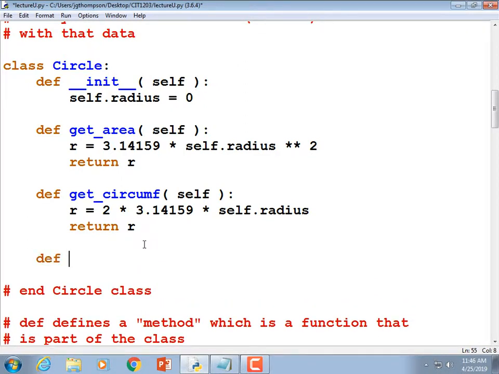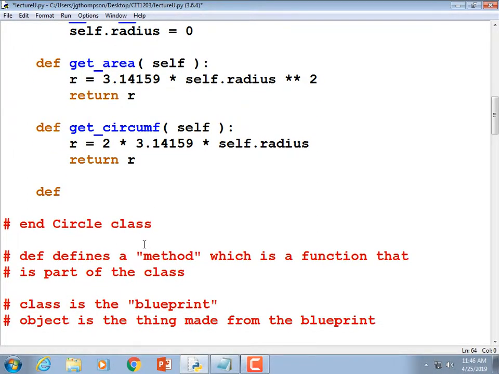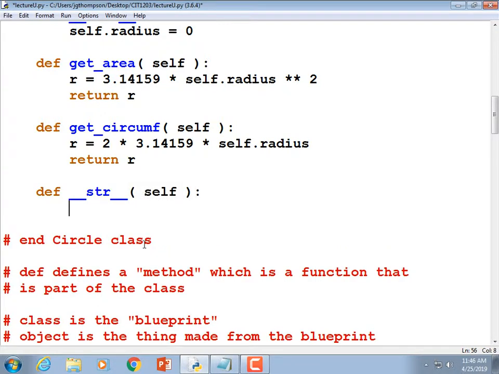So make sure your DEF is lined up with the other DEFs in your circle class. Make sure you use 2 underscores on each side of what I'm about to tell you. And then parentheses self, parentheses colon. And then just, for now, return quote, I am a circle, end quote. Really, we'd print out more information there: self dot radius, the area, the circumference, or whatever data we wanted to know about it.